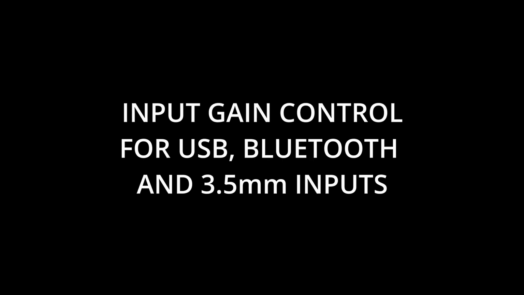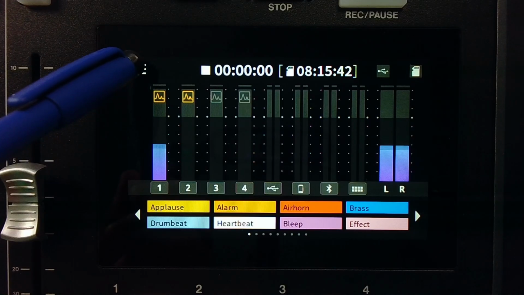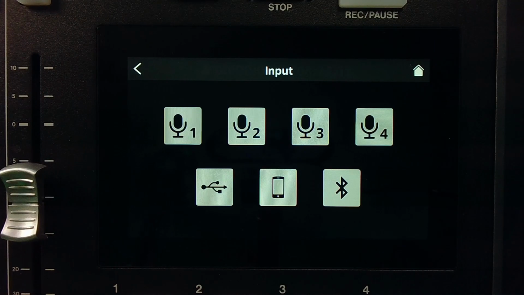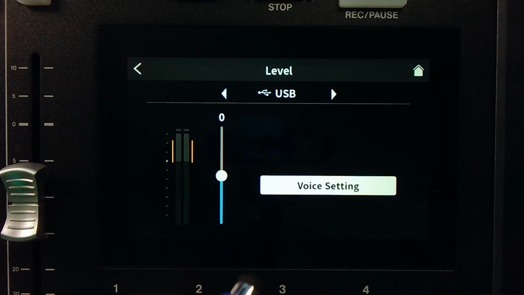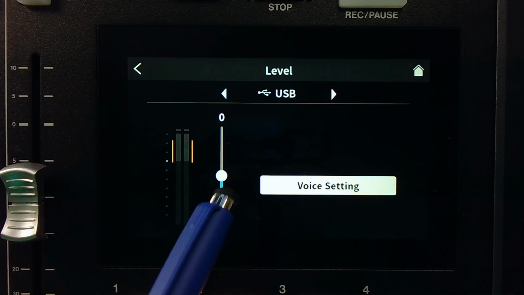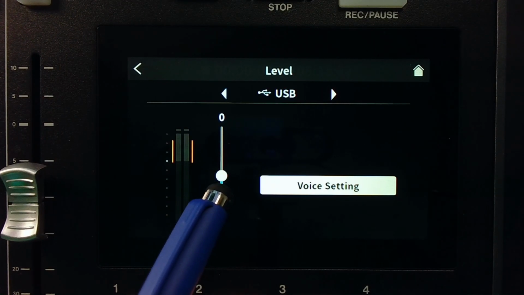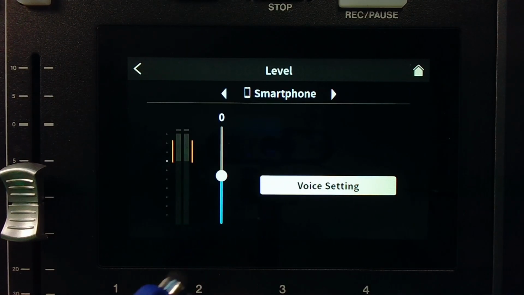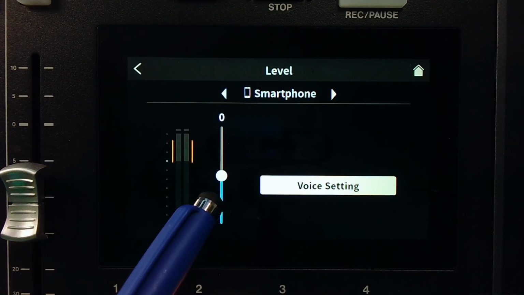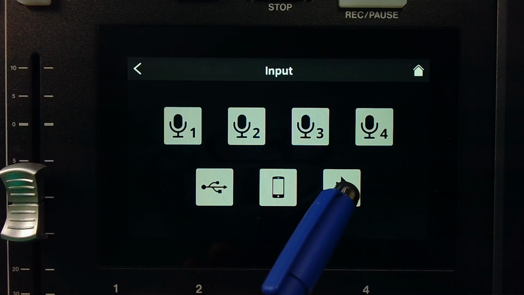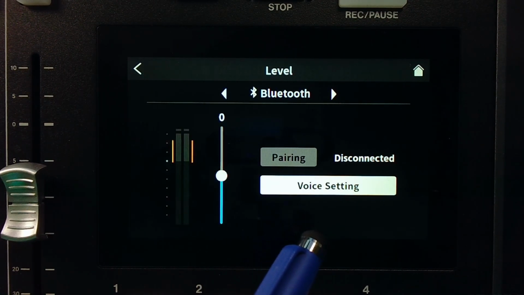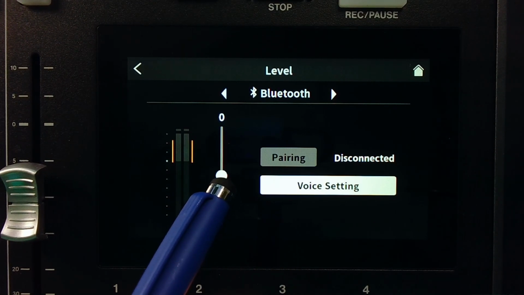Next, we have input gain control for USB, Bluetooth, and 3.5 millimeter cell phone jack. So let's go into the hamburger menu. We'll click this icon here. We'll click USB first. And now you see, you can adjust the volume right here with this slider. Let's back out. Let's go into the smartphone. As you see, it's right here. We'll back out of there. We're going under Bluetooth. Under Bluetooth, you'll see it's right here. For me, that hasn't been a huge issue, but this is a good feature to have just in case you need to manipulate the sound more.